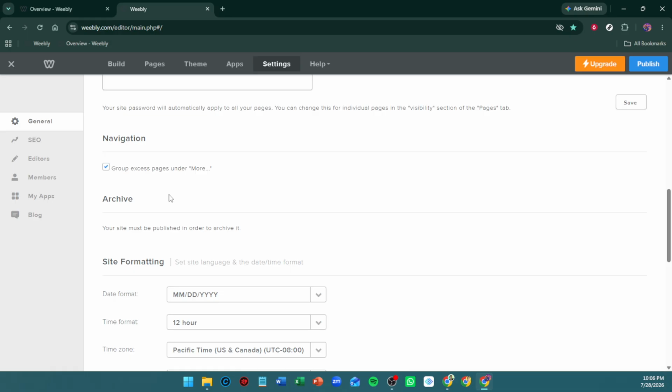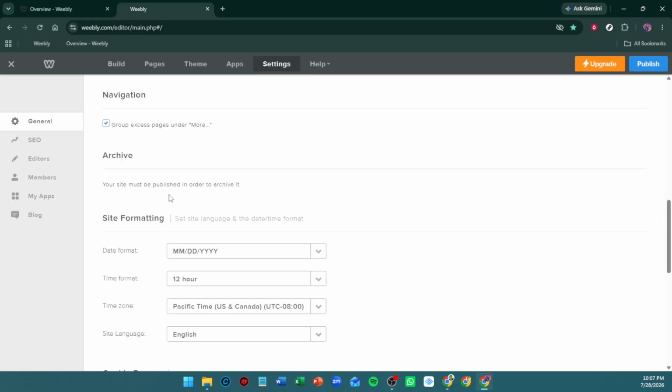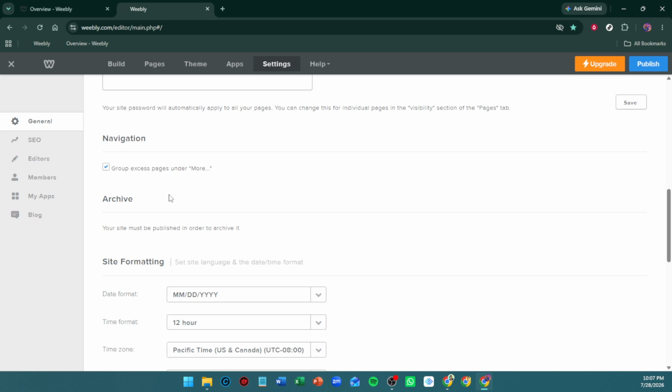After the zip file finishes downloading, it's a good idea to save it somewhere easy to find, like your desktop or a dedicated backup folder. This archive can be useful if you want a local copy of your site files for record keeping or migration purposes. Just keep in mind that exported files may not always include every dynamic feature exactly as it appears on the live website, so it's best to treat this as a website archive rather than a perfect full platform clone, and that's how to export a Weebly website.